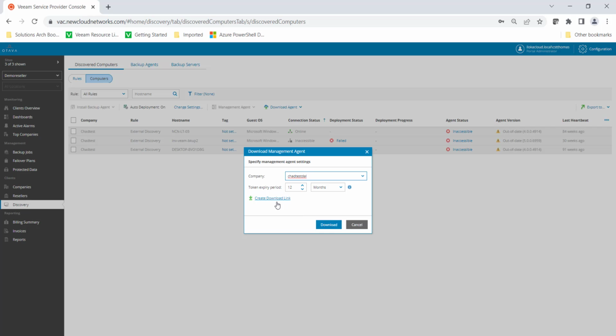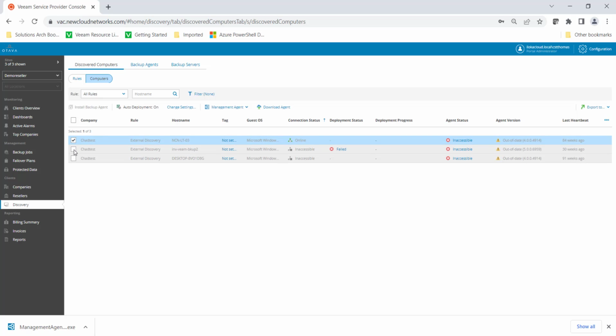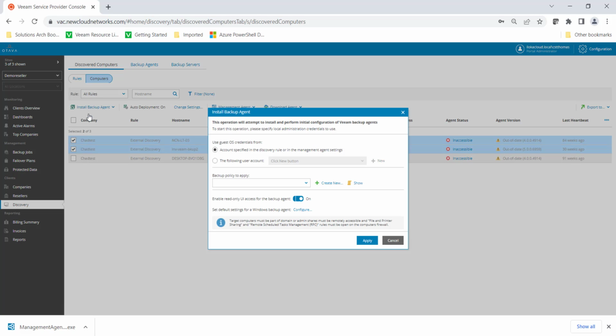Afterwards, you'll be able to either create a download link to send to somebody to have them download it, or you can just simply download it from the GUI itself. Once the exe file is downloaded, then you'll want to open that and install it. Once it's installed, you'll then see that device highlight inside the VSPC portal. Once you have that device shown inside the VSPC portal, you'll just click on that device and hit Install Backup Agent.